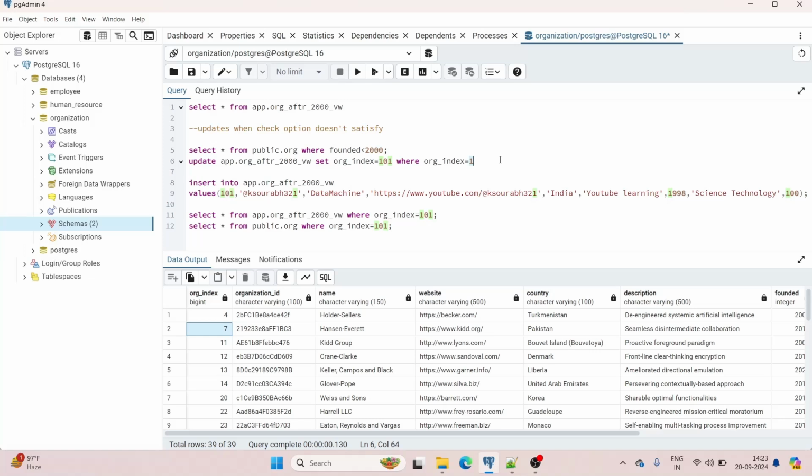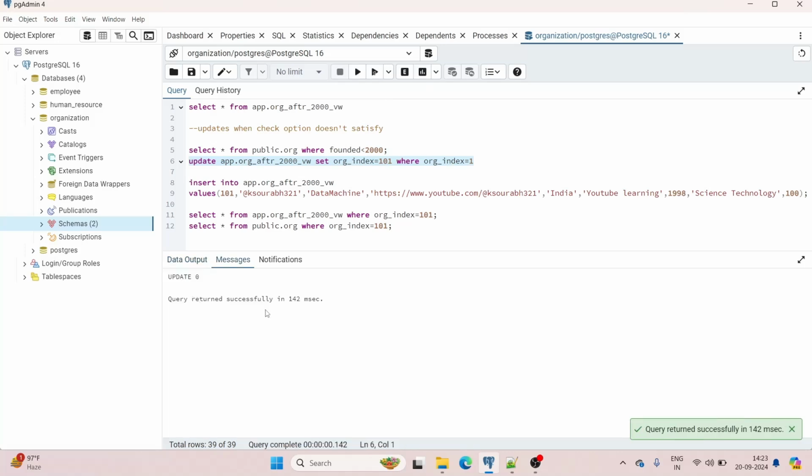Since org index 1 is not part of this view, will it allow me to do the update or not? Will any update happen or not? Let's check that. I'm updating this view, setting org index to 101 where org index equals 1. So zero rows, right? Since there is no row with org index 1 in this view, it's not allowing me to update that. It's not satisfying the with check option, so it will not allow any update, right?